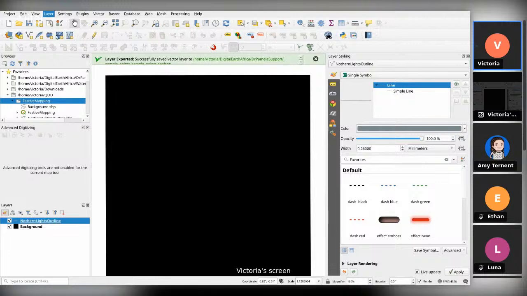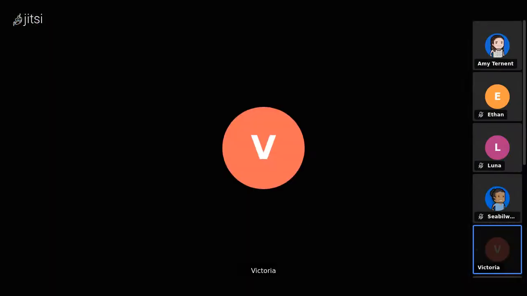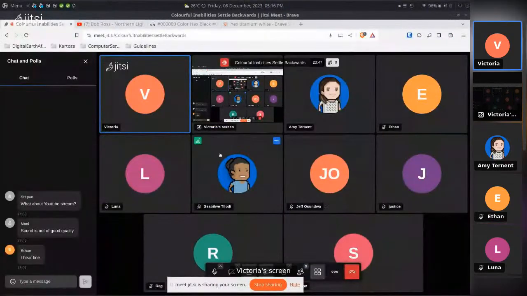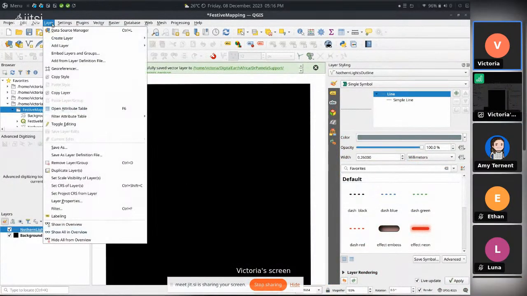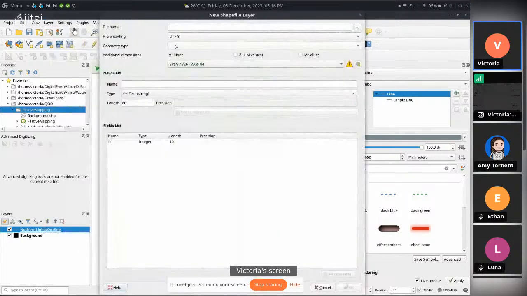Yes, yes. Okay. So I'm going to layer and then create layer, a new shapefile layer. I'm just going to name this. Oh, you mean the pop-up windows, like the dialogues? Yeah. I can't. You need to share your full screen. Okay. If that's okay. Okay, let me do that. Okay, can you see it now? Yes, perfect. Yep, absolutely.